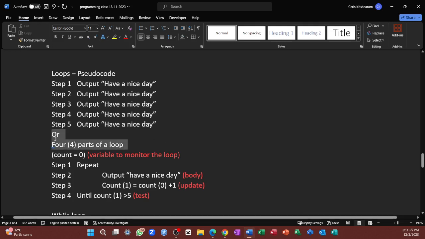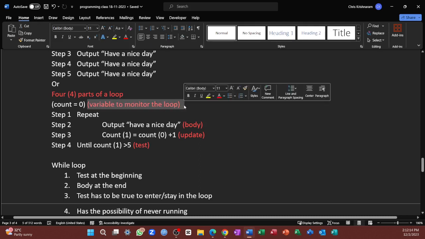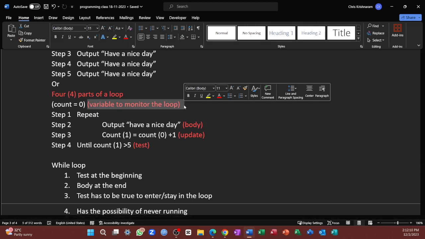Another thing we would have looked at is the four parts of a loop. The four parts of a loop. All loops contain these four components. One, a variable to monitor the loop. There's always a variable. Remember, we would have learned what is a variable. Anybody can remind me what's the definition of a variable? Anything that you remember, was a variable? Or even what you remember from maths, was a variable?